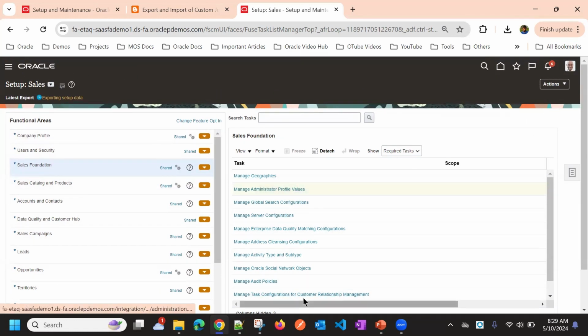So this is how we import using functional setup migration. This process is called functional setup migration. The entire import and export of setup and maintenance configurations is called functional setup migration, or simply FSM.